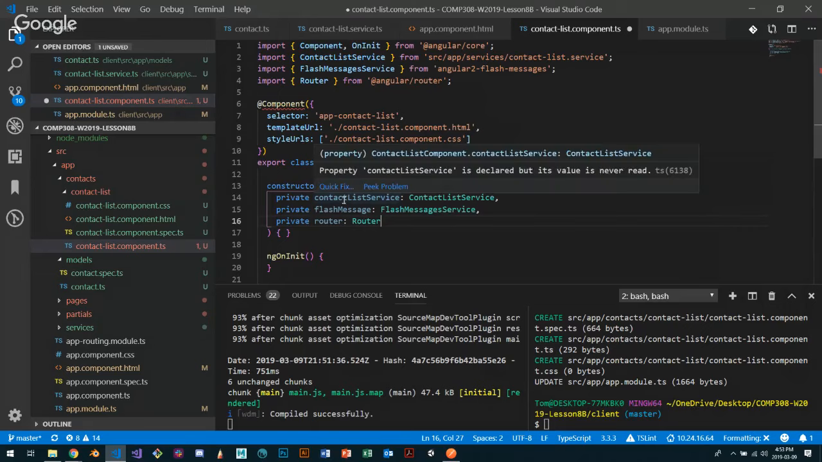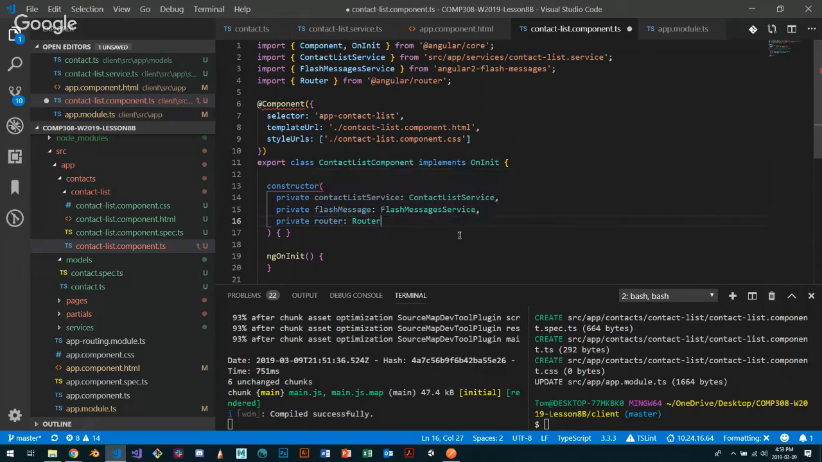Okay. So those are the things that I want to inject. Those are all the dependencies that I have for this component, right? I need my contact list service. I need my flash messages. I need my router to be able to move things around. Nice. All right.